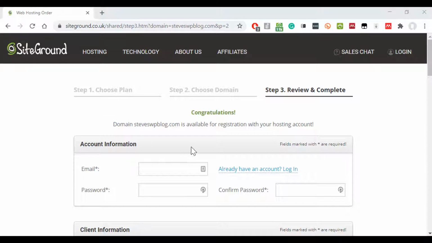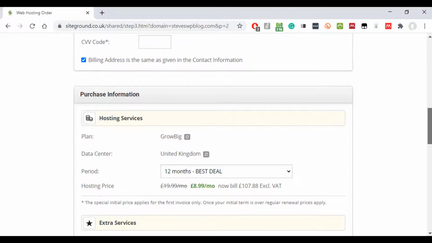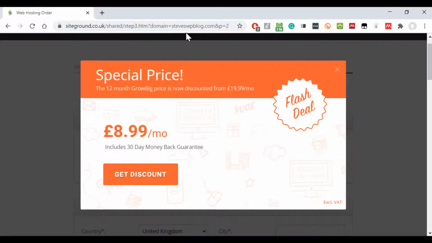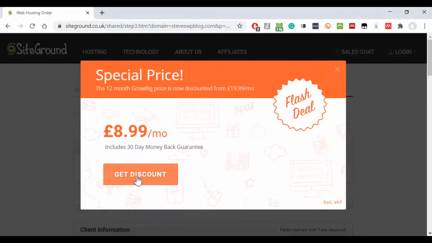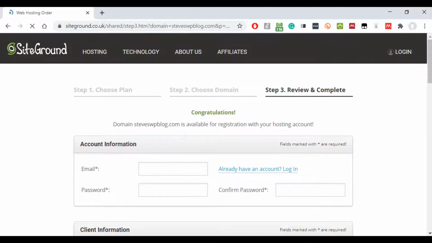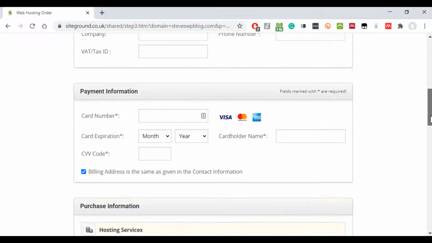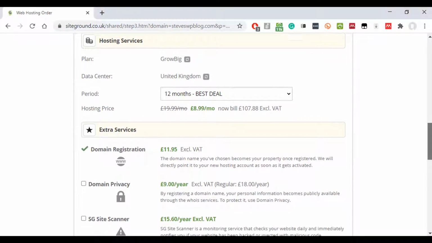Now, if you're a returning user, you can log in here, but otherwise you need to complete this form and payment information as well. So I'm going to go through some of it. Oh, hang on. Okay, so they're offering me a flash deal here. I'll get that discount. Great. And if again I scroll back down, you'll see your country defaulted to here, and also you will see the data center will be your local area.